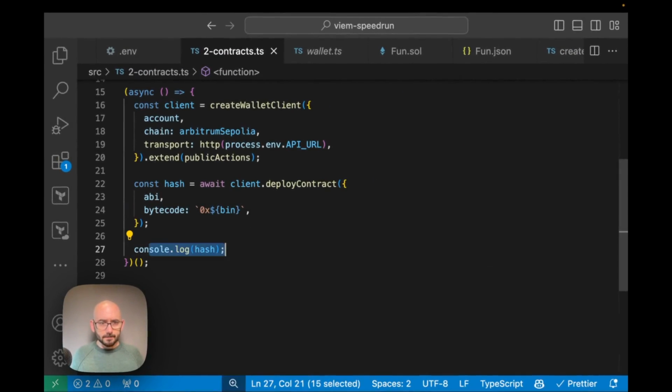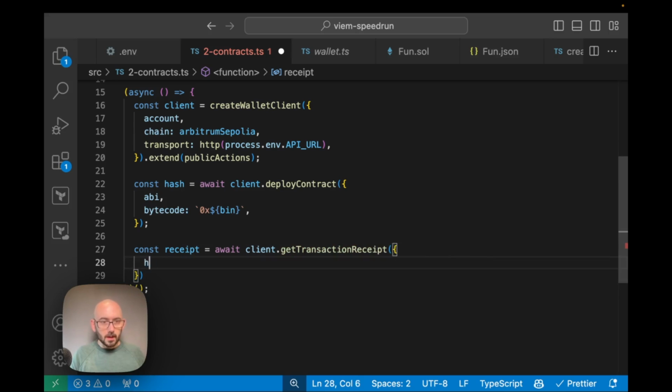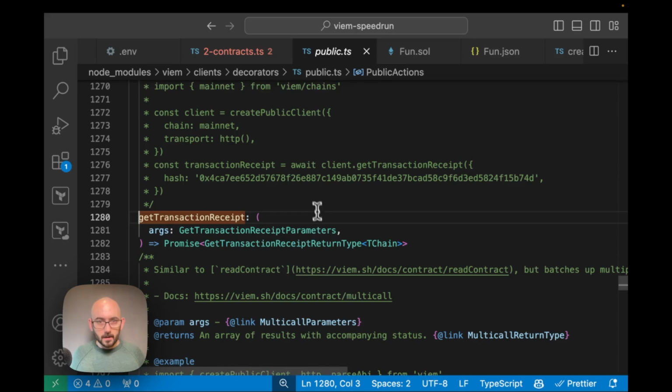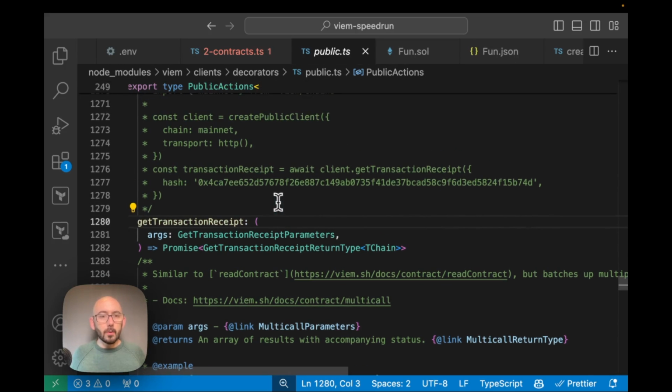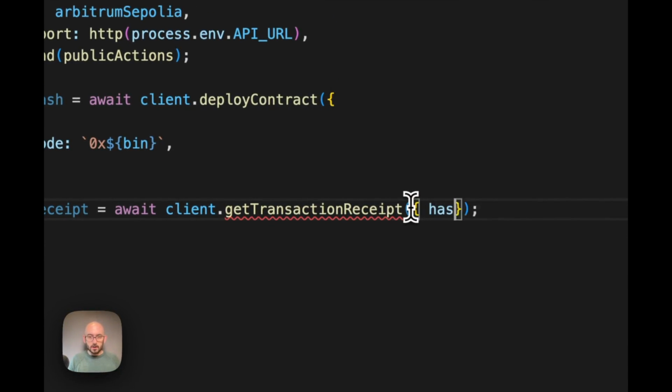So I'm going to go ahead and say receipt is going to be await client.getTransactionReceipt. And we're going to plug in, well, let's see the example here. Oh, bummer. There it is. Okay. So we can see in this example, that is what I thought. We pass in a hash as an argument, part of the object that we pass in, and then we can see that we pass in the transaction hash. So we should just be able to do that.